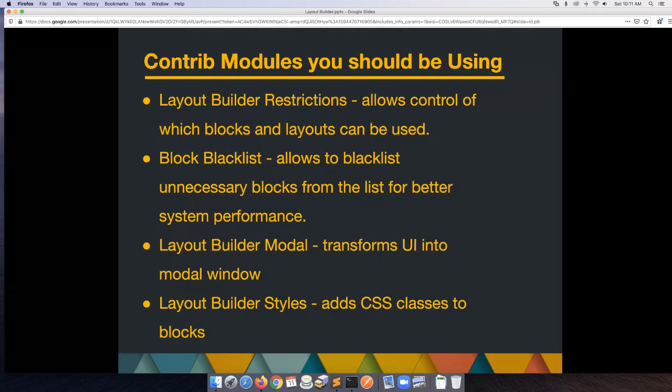So even if your project is not using Layout Builder, I encourage you to take a look at that module, because it's a very nice, sweet little module and provides a lot of good functionality.